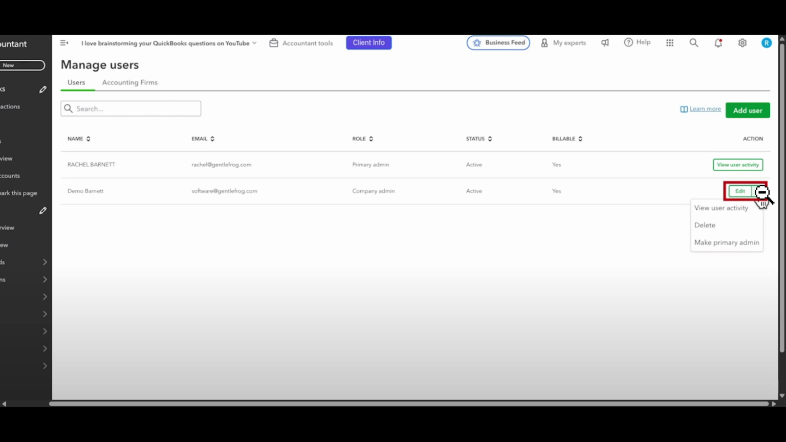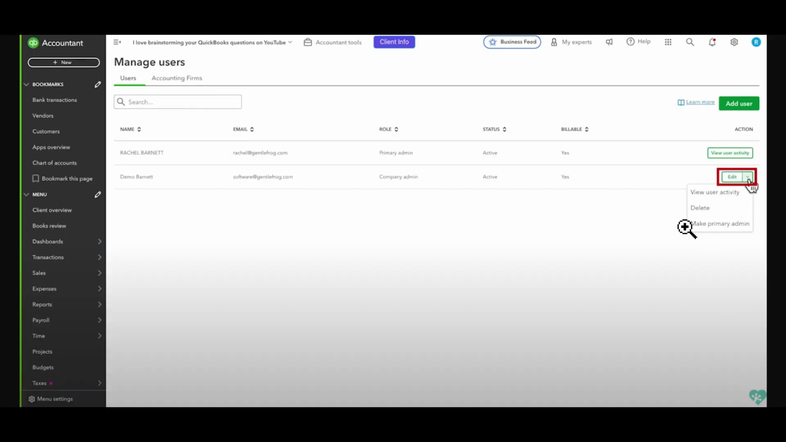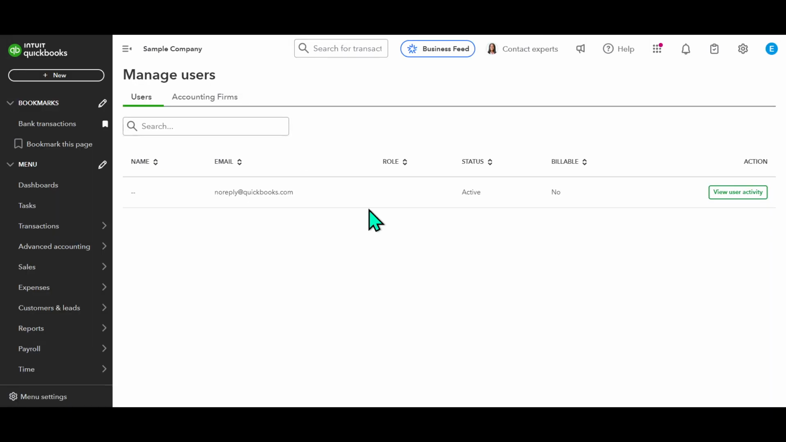In this drop-down menu, you will see the Delete option. Go ahead and select Delete to remove the user. It's as simple as that. By doing this, you're revoking their access to your QuickBooks data, ensuring that they can no longer log in or make any changes. Remember, deleting a user is a permanent action, so double-check that you are removing the right person.